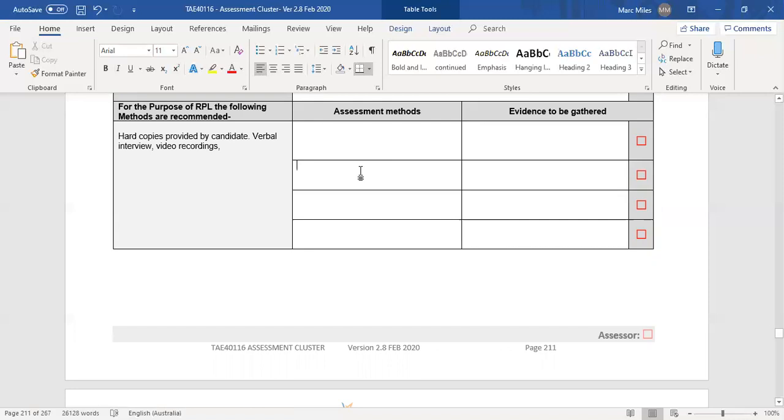Okay, next one is portfolio. Evidence to be gathered, you could say documents from current workplace or previous workplace to verify skills and knowledge against standards in the unit. Okay, next one, third-party report. In here we could say third-party report signed by current or previous supervisor.